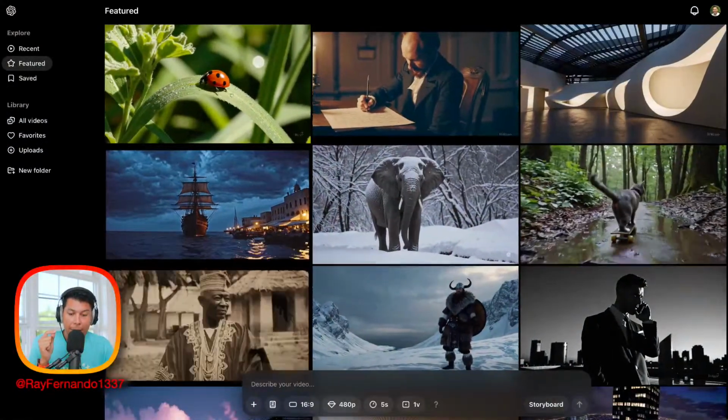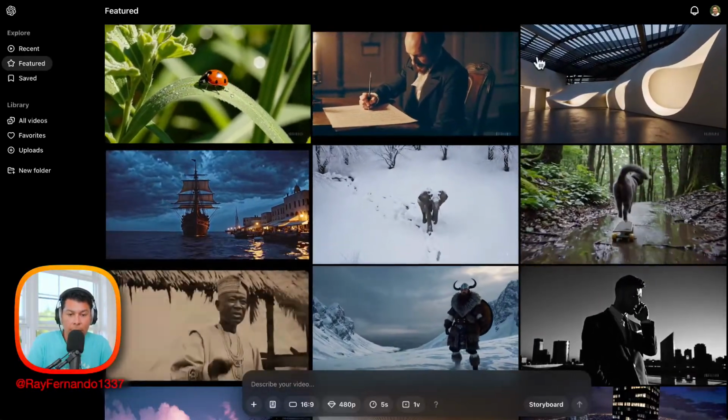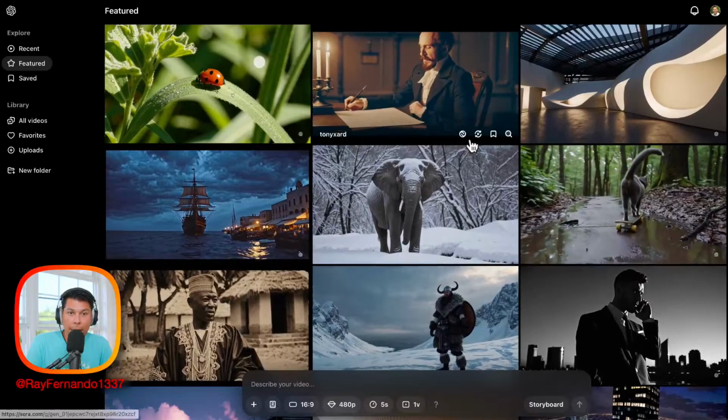OpenAI has just released Sora. It is their new video model that is literally going to break the internet. And when I say break the internet, I think this is going to change our perception of reality in terms of what you think is real online and what isn't anymore. And I have access to it.